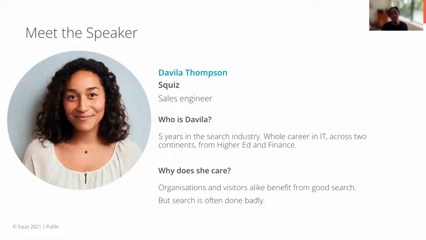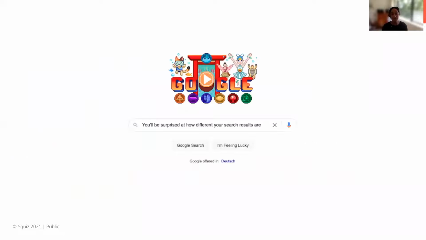I know that personalization is a hot topic right now, and having worked in the search industry the last 5 years, I'm really excited to walk you through how we personalize search here at Squiz. We'll jump right into it.